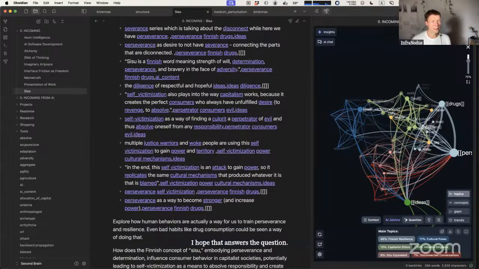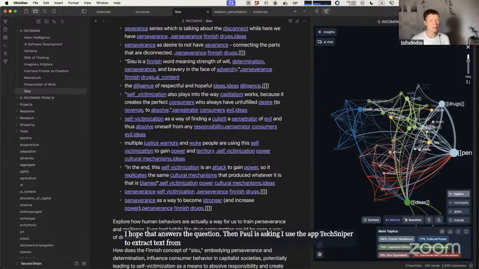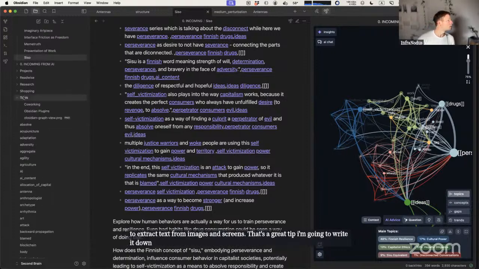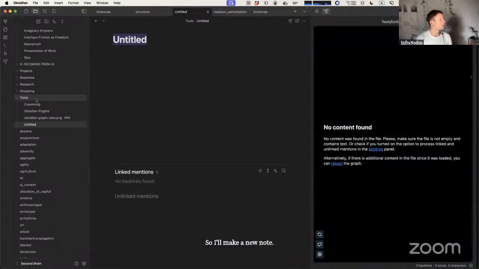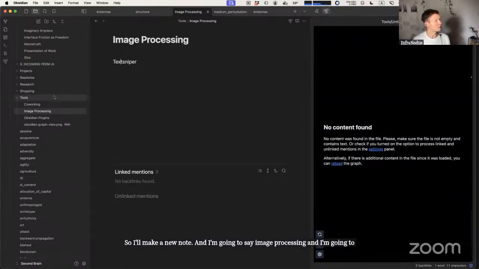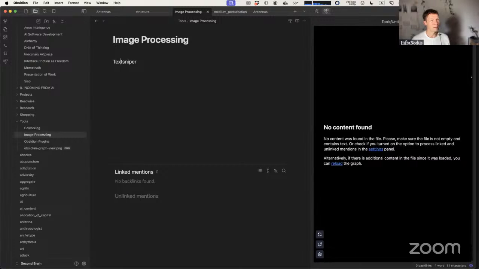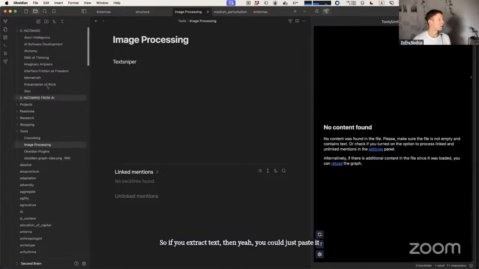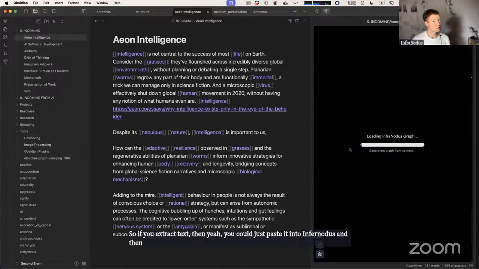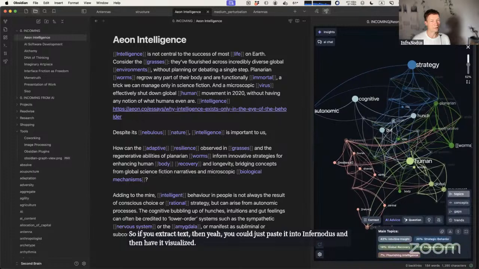Then Paul is asking, I use the app Text Sniper to extract text from images and screens. Oh, that's a great tip. I'm going to write it down into my tools. So I'll make a new node, say image processing, paste this app, and check it out. Thank you for the tip, Paul. So if you extract text, then yeah, you could just paste it into InfraNodus and then have it visualized as a graph.